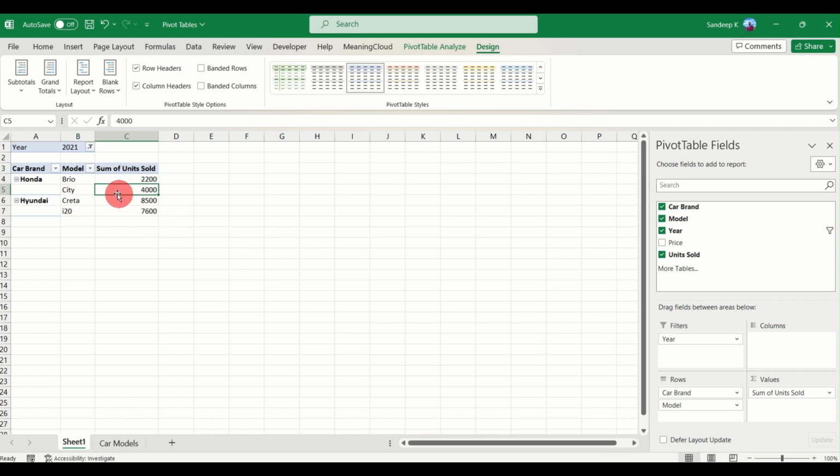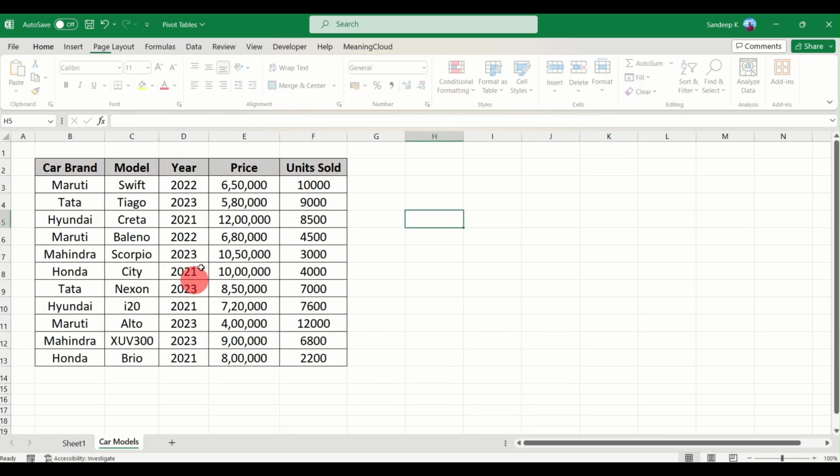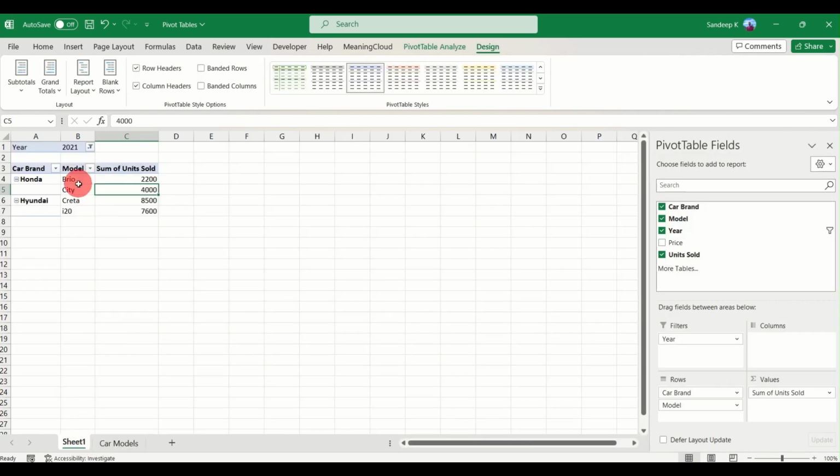And you can see you don't have to do manual calculation in your other sheet. Instead, you can just use a pivot table and summarize your data in one go. So that's how it works.